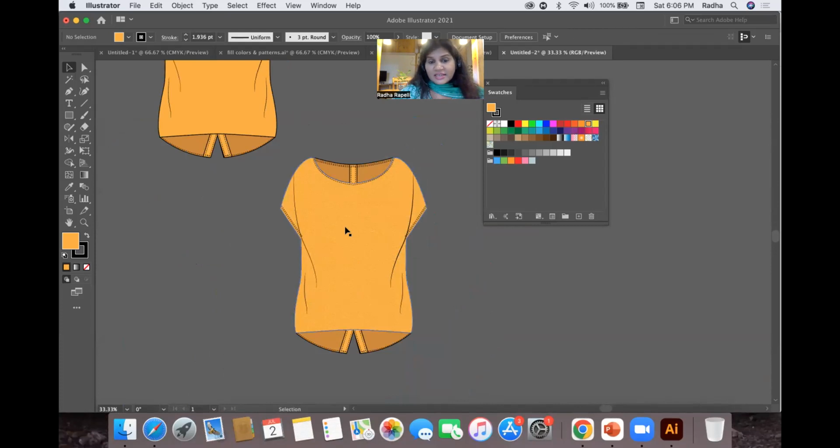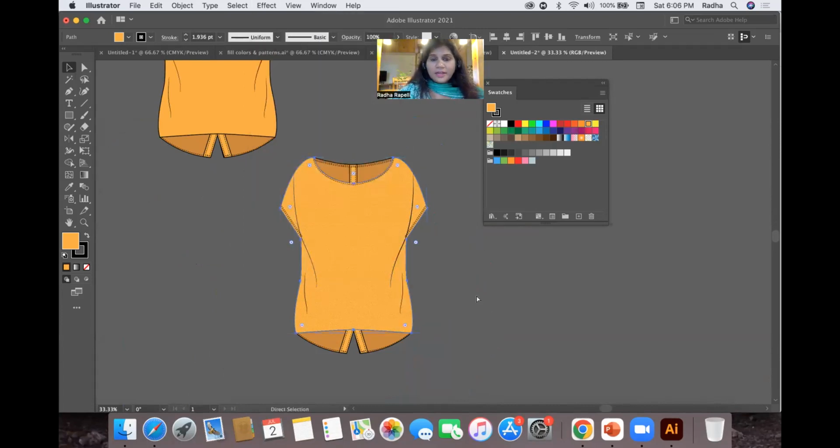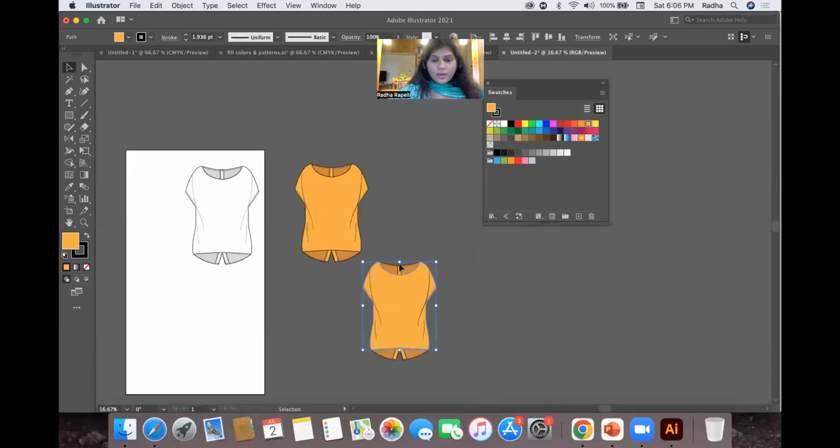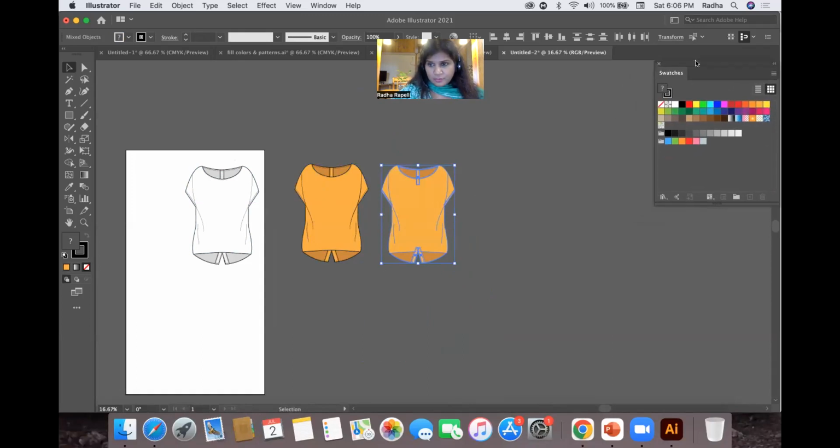Okay, texture कैसे करना है? Select the image, select the object, go to effect, texture, texturizer. Okay, do this much everybody. Do the normal coloring and texture filling. Okay, इतना होना चाहिए आप लोगों का. One is the black and white sketch, one is with the normal color filling, this is with the texture. Do this much, everybody.